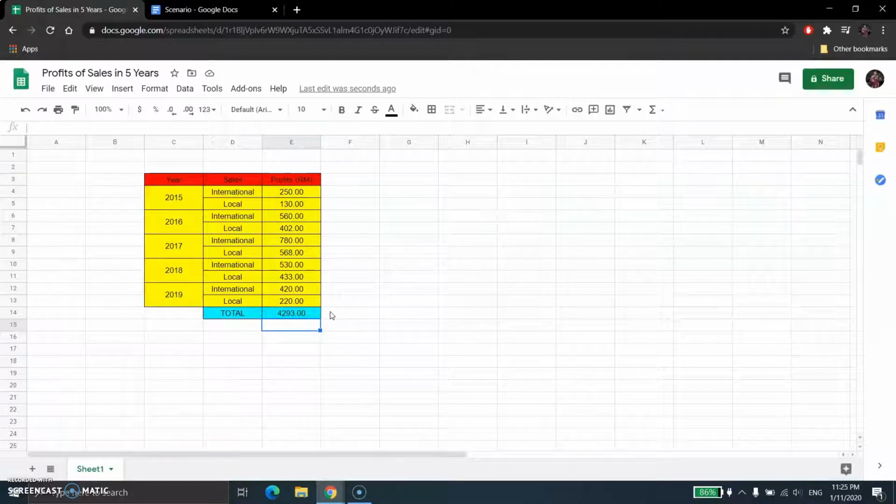Also, if you accidentally undo something, like right here, you can press Ctrl Y to go back to where it was, or you can just click this button right here. And our data is done, and we have calculated the total sum of the profits. Then we can go on to creating the column chart.